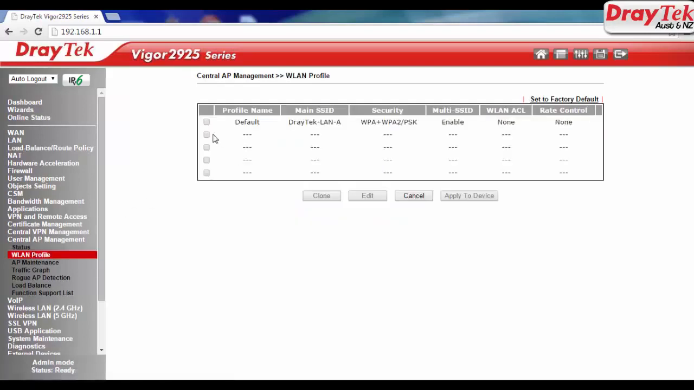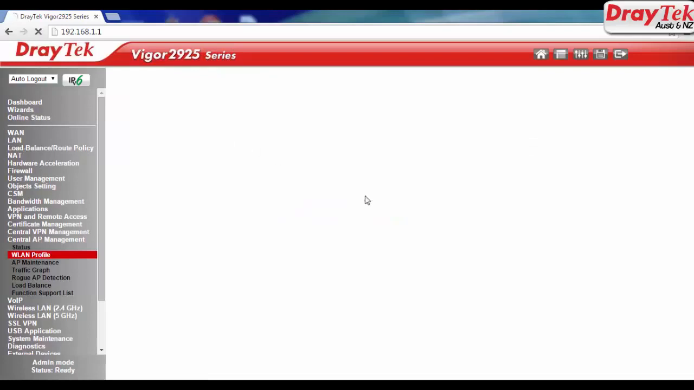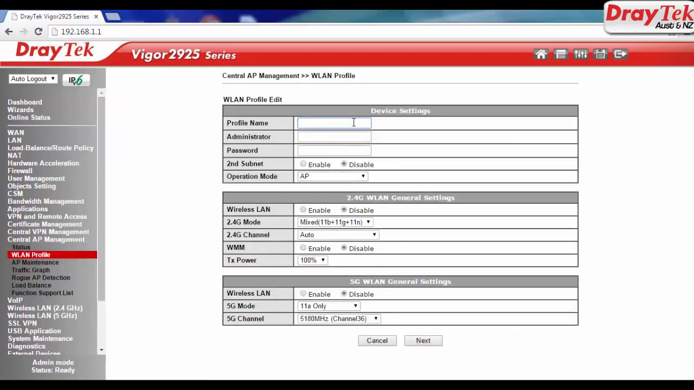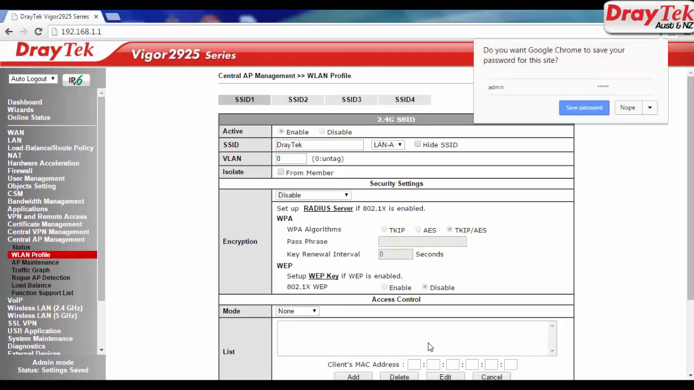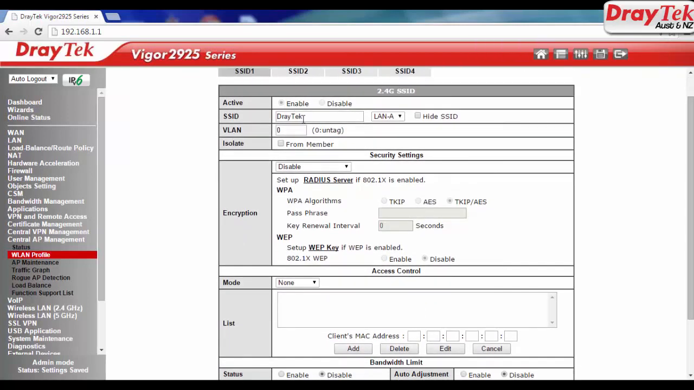Now go to WLAN profile, select an available profile and click edit. Enter profile name, administrator and password. Configure WLAN general settings for 2.4 GHz and 5 GHz. Click Next to go to Setup SSID. For each SSID, enter SSID name, security mode, and passphrase.